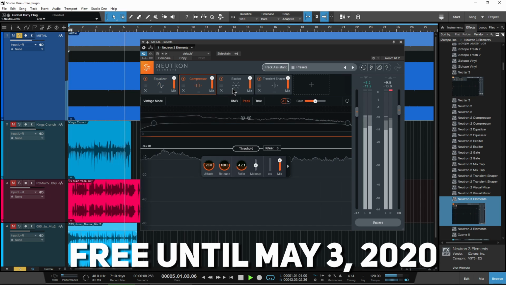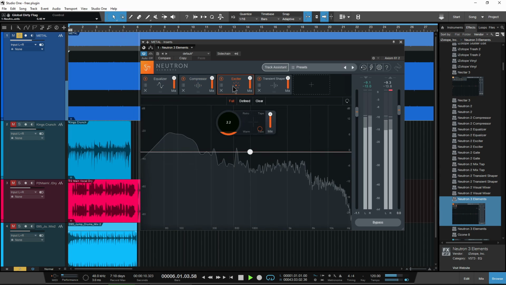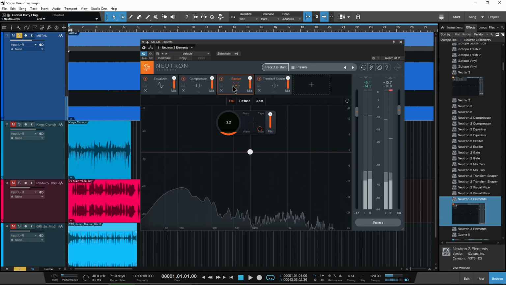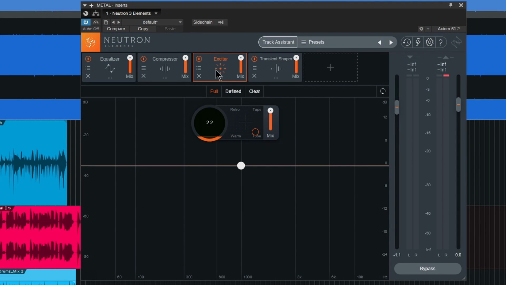All right, here we have a free plugin. This is Neutron 3 Elements, of course a scaled down version of Neutron Advanced. And in here, it's sort of like a channel strip.